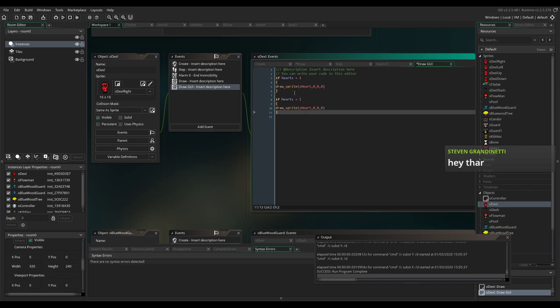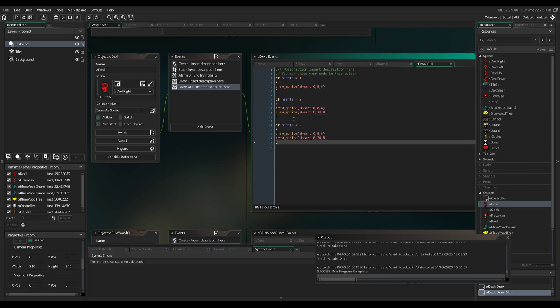We're going to do this. If hearts equals 2, do this, and we'll add another heart like that. Then if hearts equals 3, we'll just do that. I'm not good at doing all these things at once.